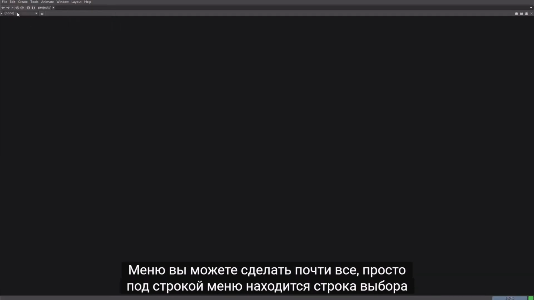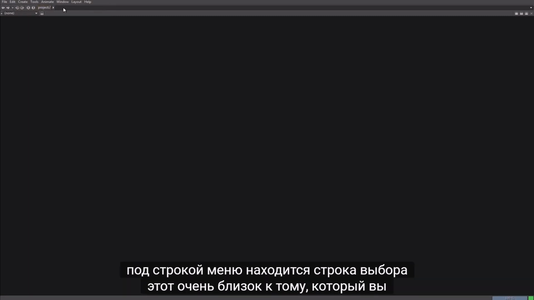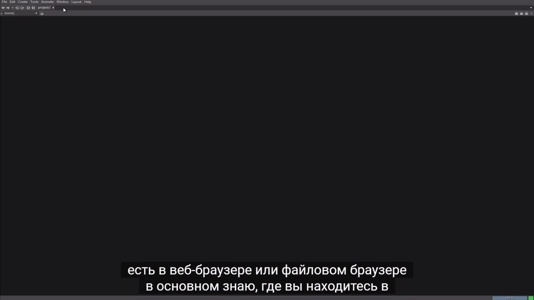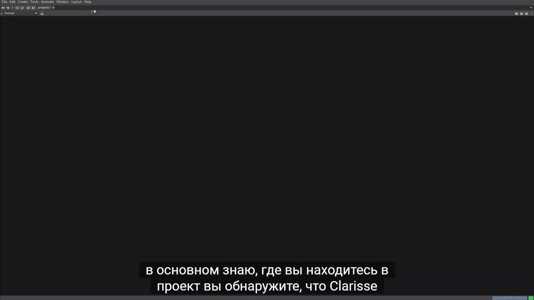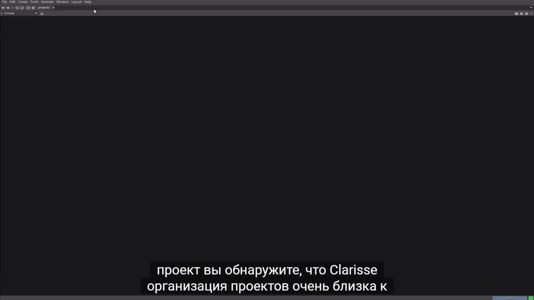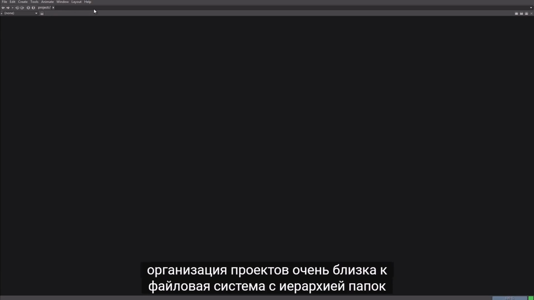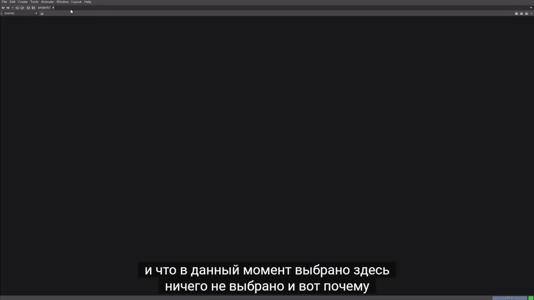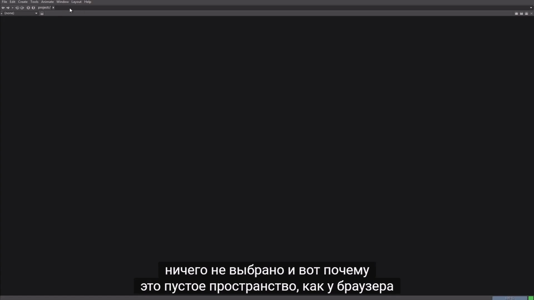Just below the menu bar is the selection bar. This one is very close to the one you have in a web or file browser. You basically know where you are in the project. You'll discover that Clarisse Project's organization is very close to a file system with hierarchy of folders. And what is currently selected? Here, nothing is selected, and that's why there is an empty space.